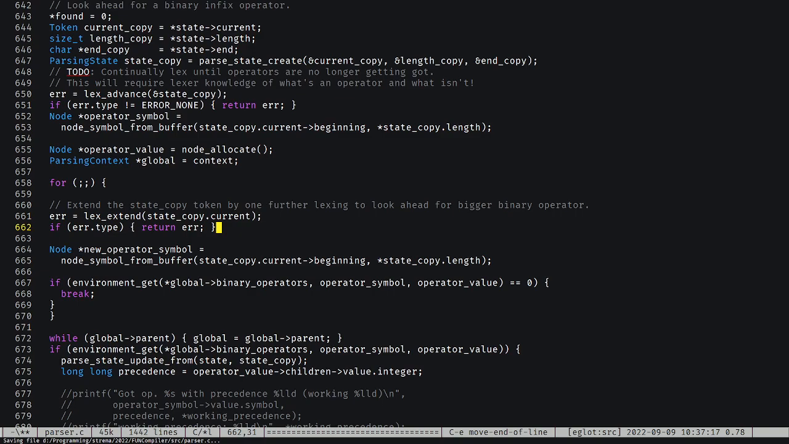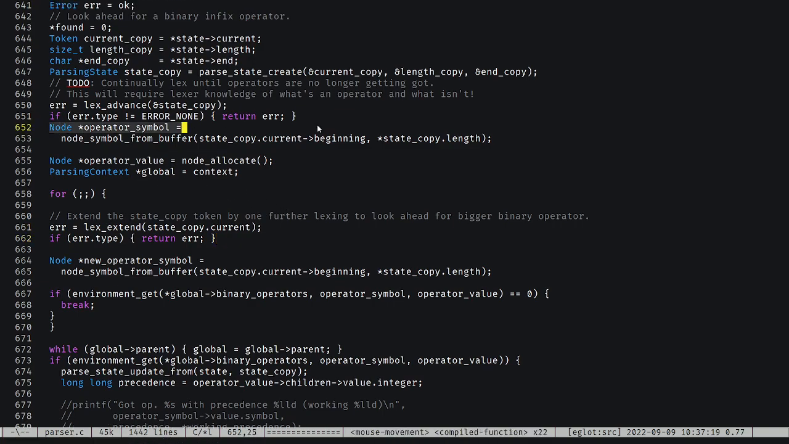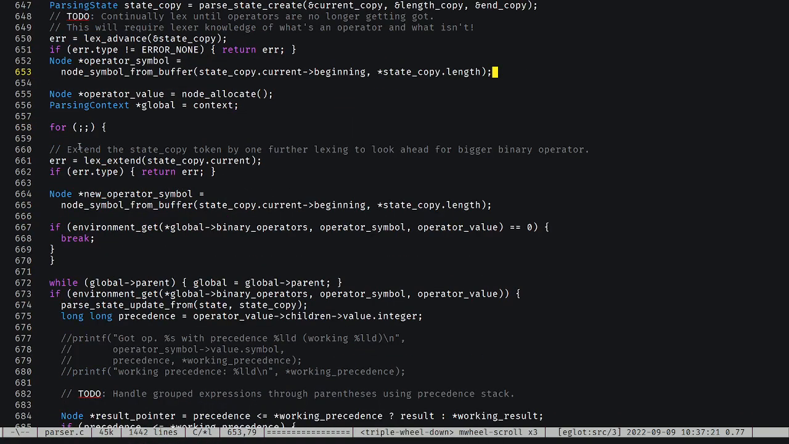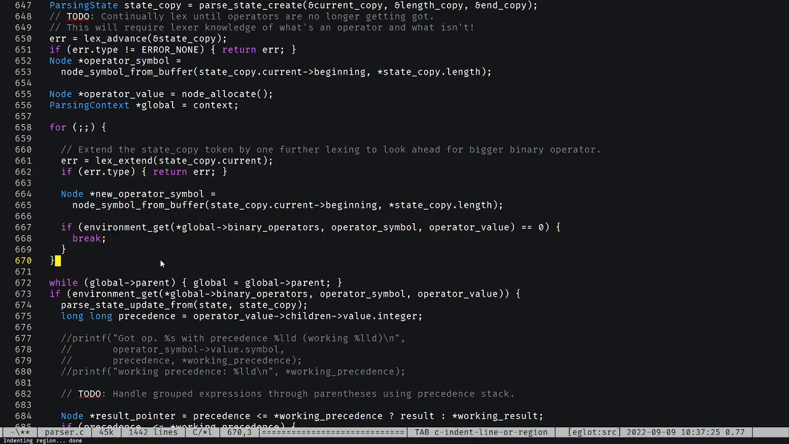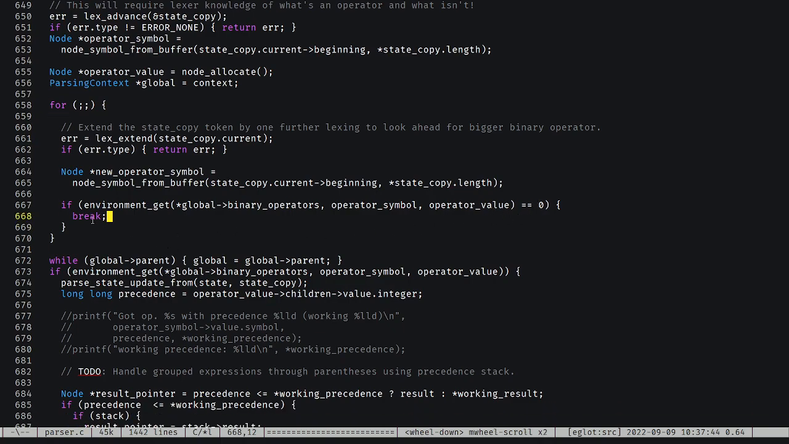So extend the state copy token by one further. So we get maybe plus, maybe something like that. We probably only want to do this if we actually get a binary operator as well. I mean, no, we should probably do this so that we can look ahead for binary operators. In any case, we will extend, do an environment get on the symbol, and figure this out.